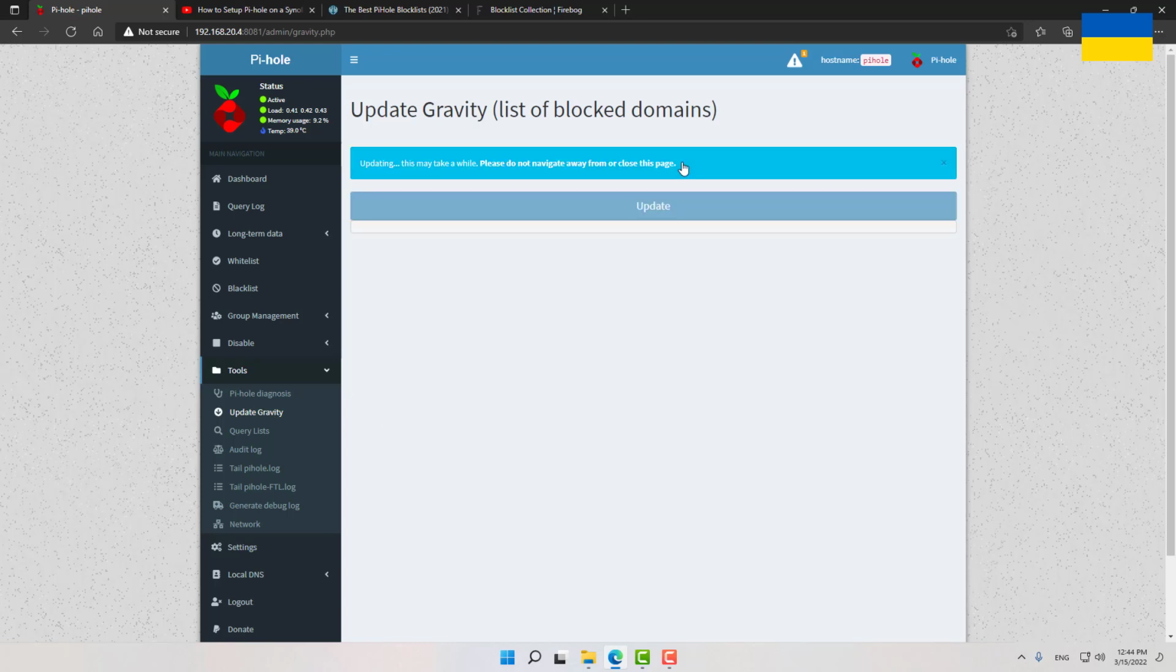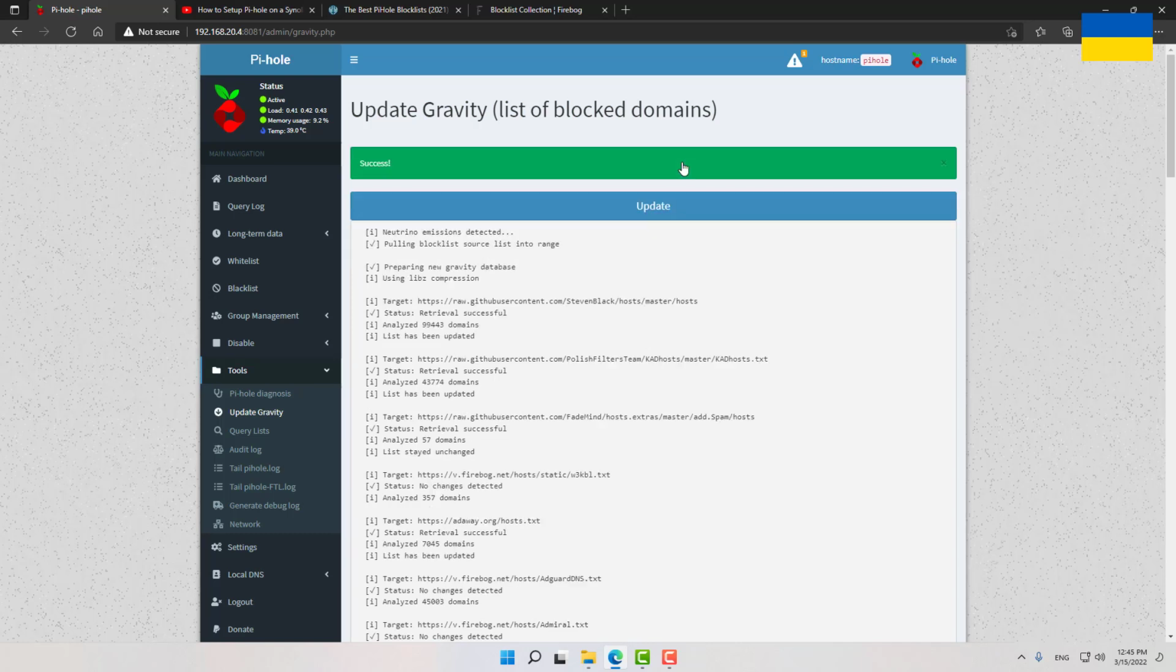Now, according to the amount of lists you have added and the amount of data on each list, this can take, I don't know, anywhere from 1 minute to 5 minutes to 10 minutes. It can take time. Don't navigate away from this page. Don't close this page. Even if you think it's stuck, it's not. You will just need to wait patiently. And this is exactly what we are going to do right now.